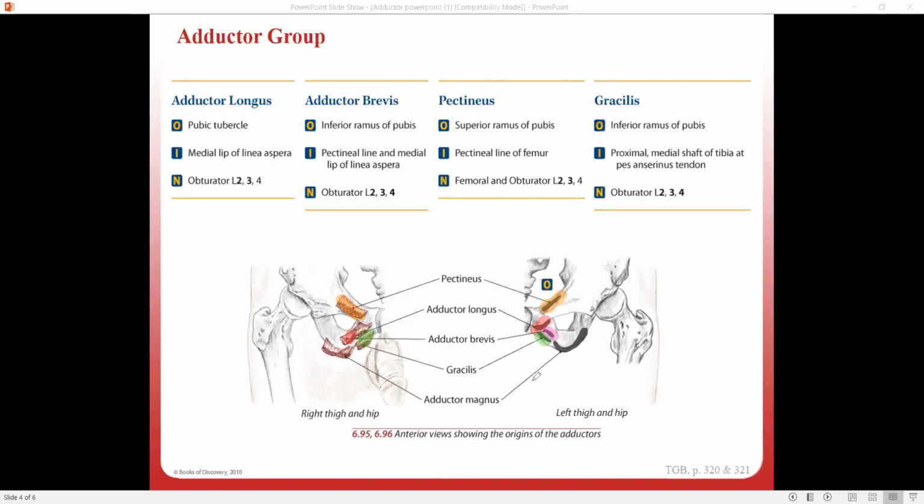And from this image, you can also see how close the penis is, right? And so that's why we're not going there.